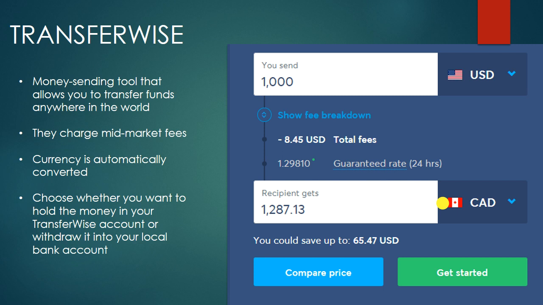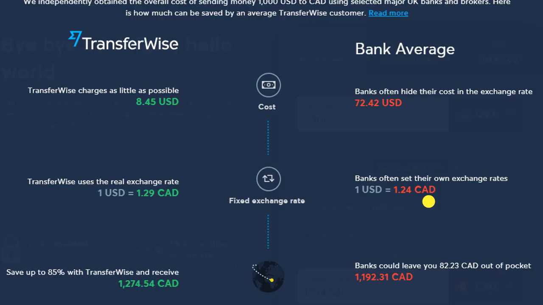TransferWise charges a percentage fee, ranging from 0.5% to 1.5% of your transaction, and sometimes a little bit higher depending on the currency. When receiving money, you get to choose whether you want to hold your money in your TransferWise account or withdraw it into your local bank account. As a freelancer, you are likely to eventually work for international clients, so this tool would be an ideal way for you to make the most of your transaction and for your client to be possibly motivated to pay on time. So let's take a look around.